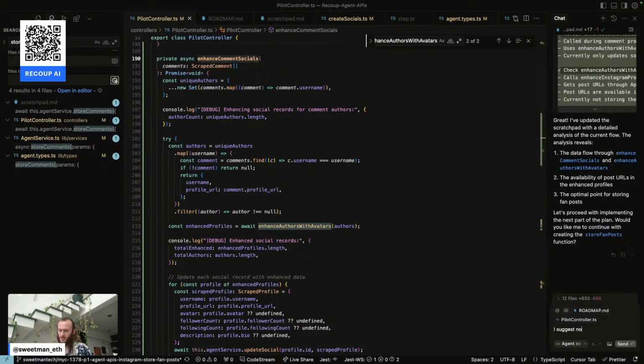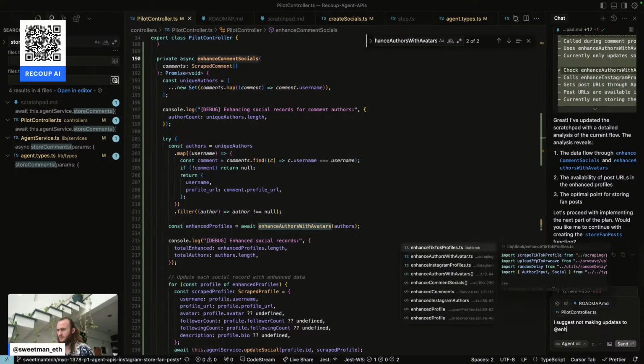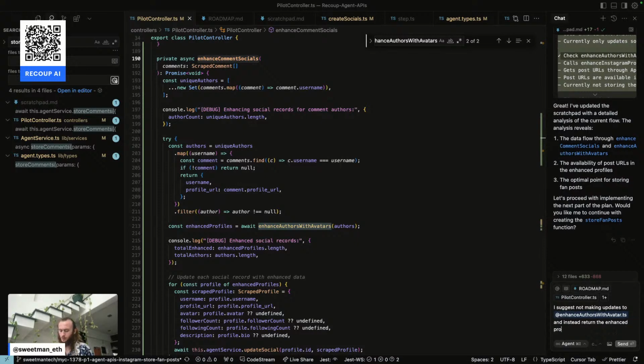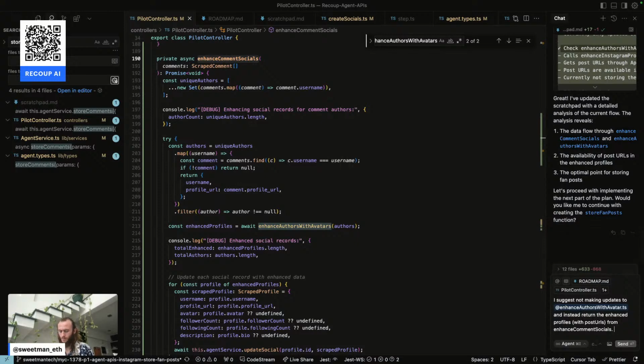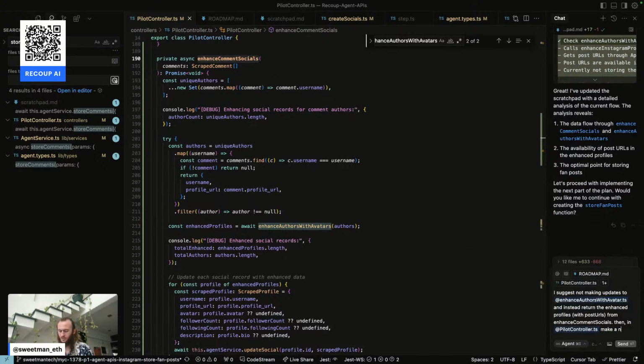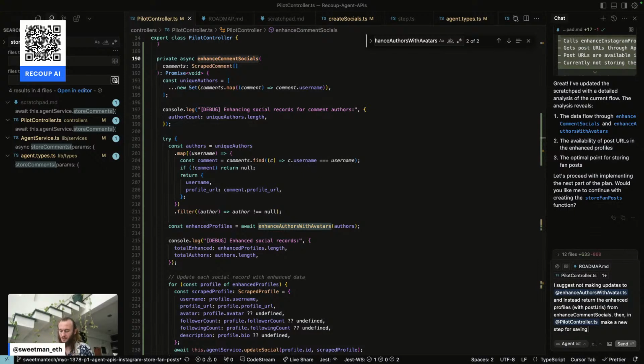I suggest not making updates to enhance authors with avatars and instead return post URLs, return the enhanced profiles with post URLs, and then in app pilot controller, make a new step for saving fan posts.